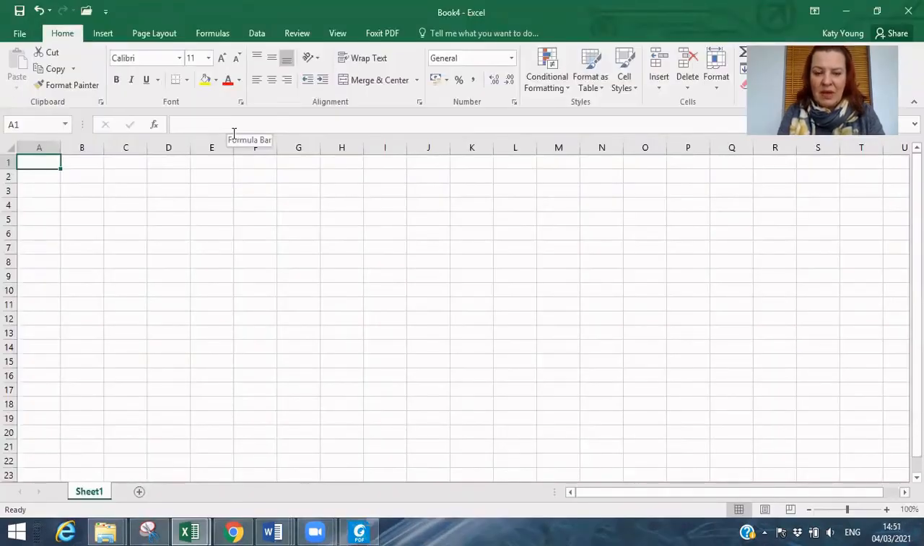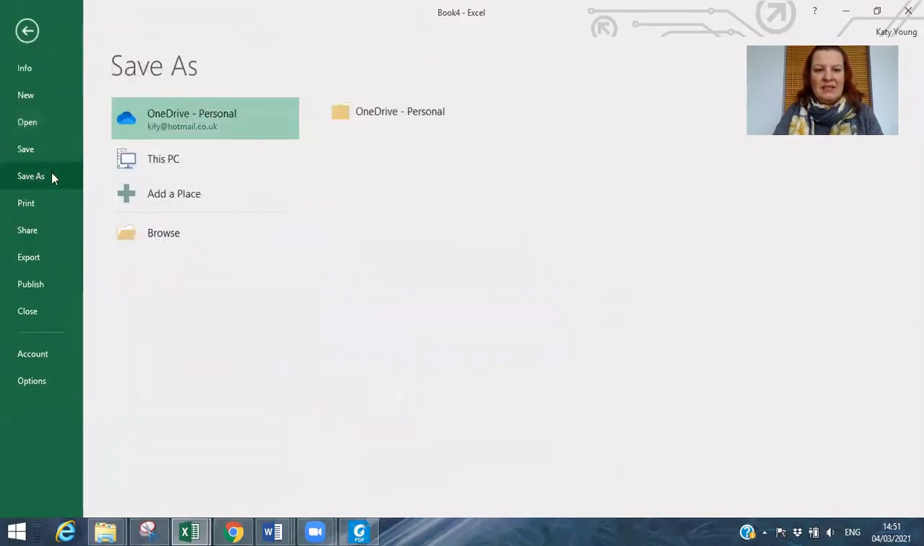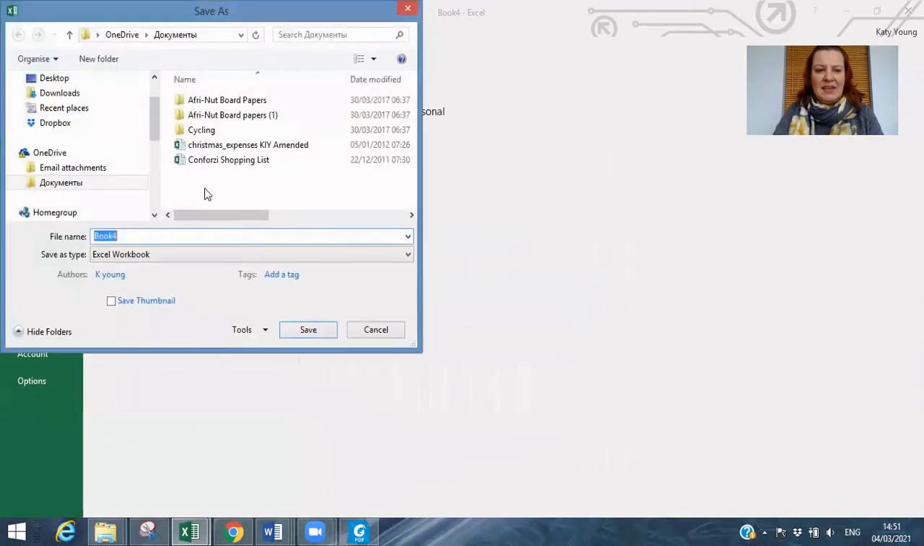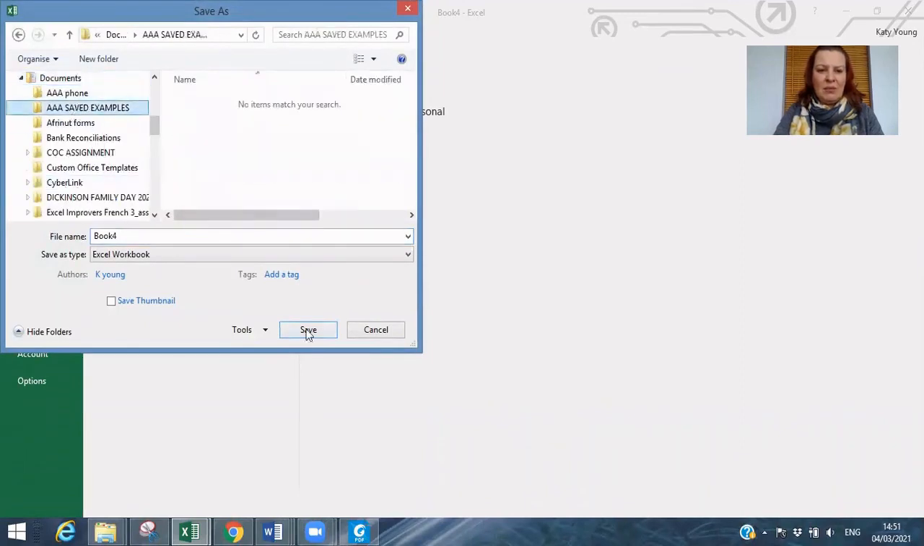So here's my document that I'm going to save for the first time. So I'm going to do File, Save As. I'm going to save this in my file, AAA Saved Examples. And because I'm saving it for the first time, I need to give it a name. So let's call it example 1, Excel Beginners. Okay.